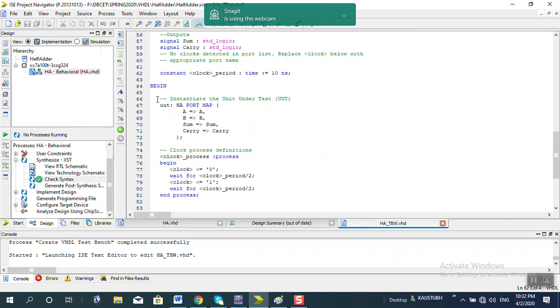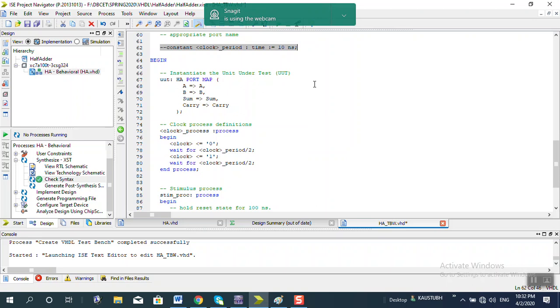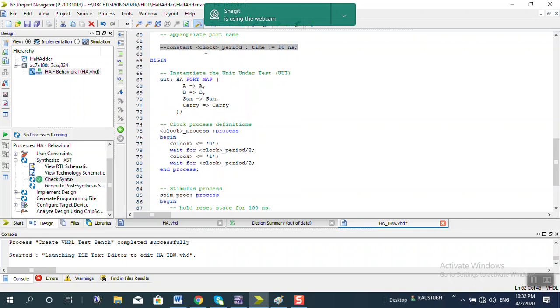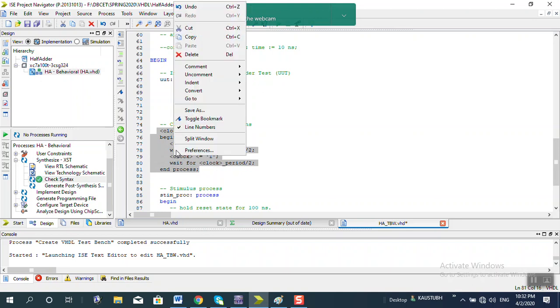So what you can do is make it a comment. We need not have this clock, because in a sequential circuit we need a system clock, but here in the combinational circuit I am not going to use this system clock. Next, the clock process initiation is also not required, because I am not going to use it. I'll just put it as a comment.